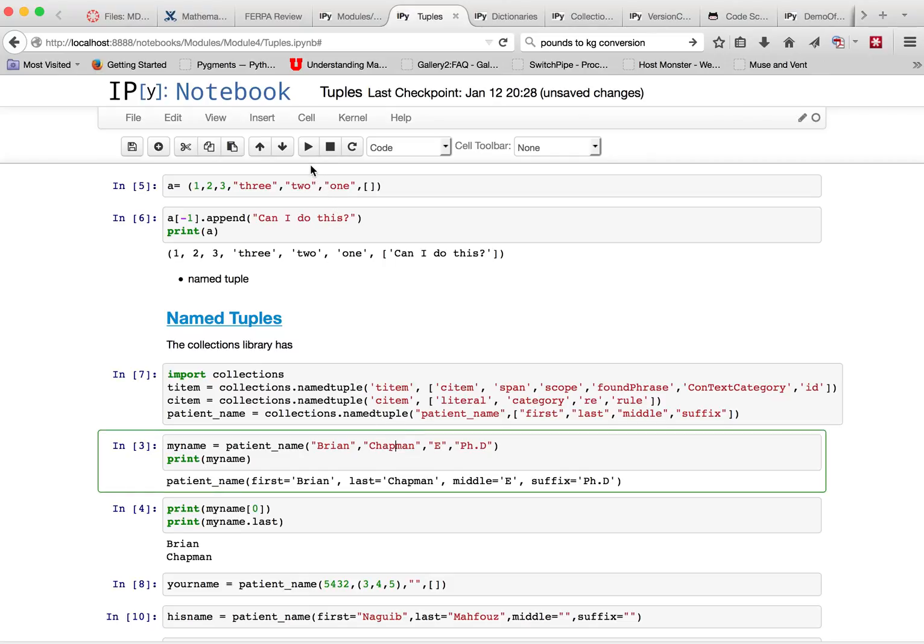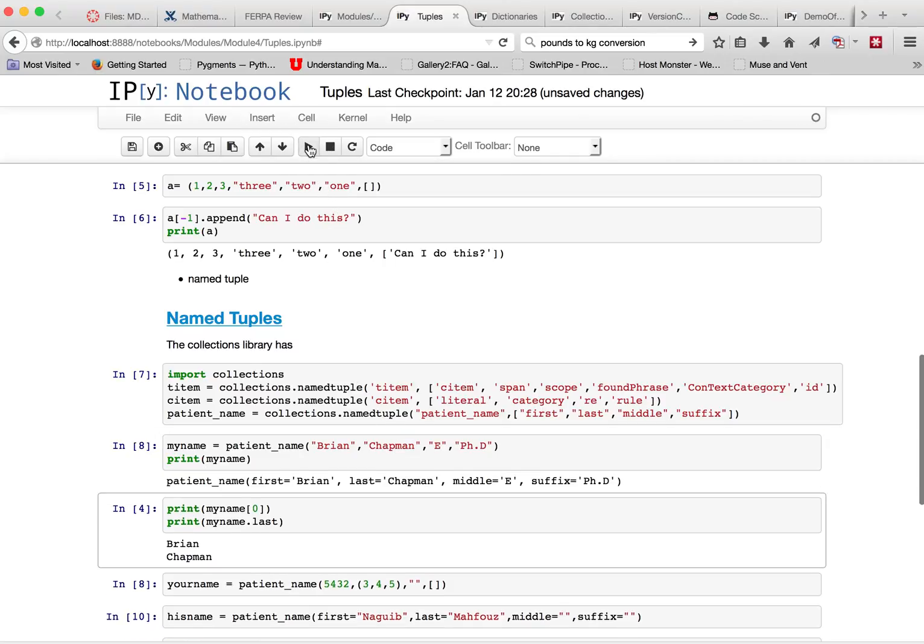It's just that they are named. So in this case, I've created a patient name, and when I print it out, it tells me that this is a patient name, and its values are, first is Brian, last is Chapman, middle is E, and suffix is PhD. I can still access these elements by index, or I can access them by the name, and this is the syntax for doing that.